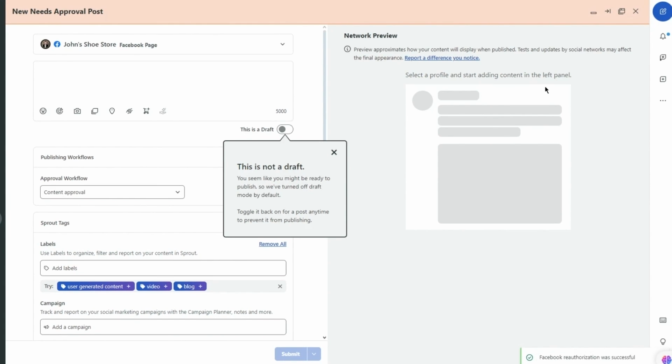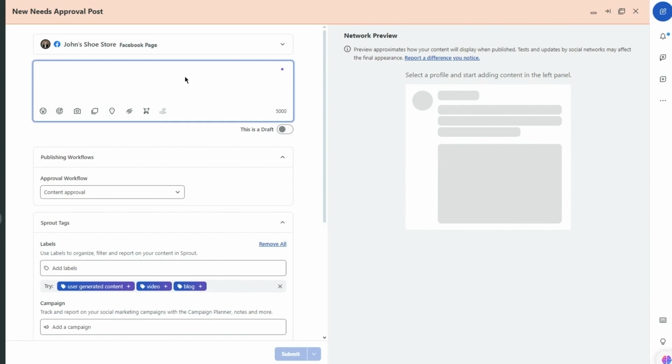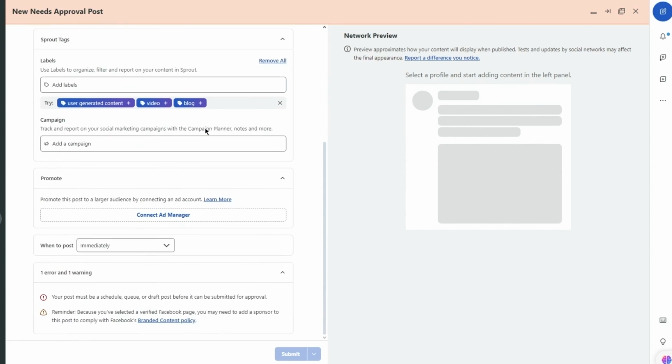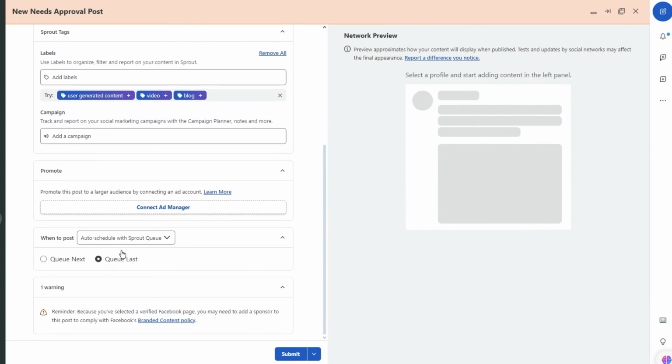So if you want to quickly compose a draft or if you want to quickly compose a post, you can come over here to the compose section, write in any post you want to, add in your product links, brand content sponsors, whatever you want to add over here. And then you're going to keep a post for schedule. So you're going to go to auto schedule with Sprout queue. You can queue next or queue last, which basically queues it against a post that is already queued.